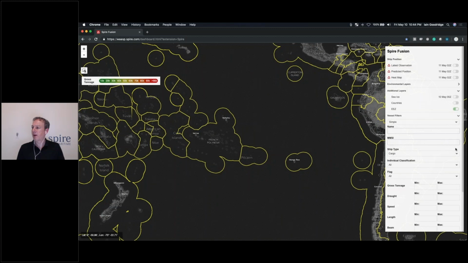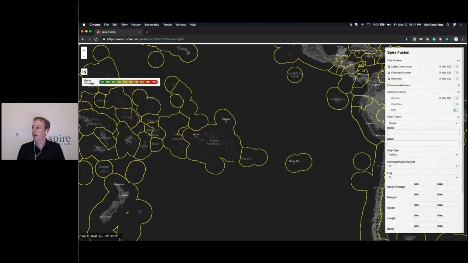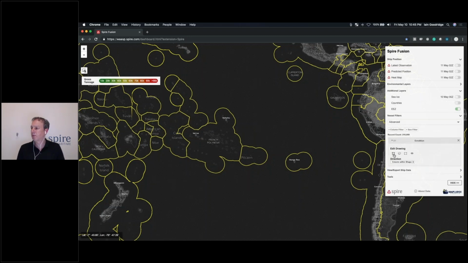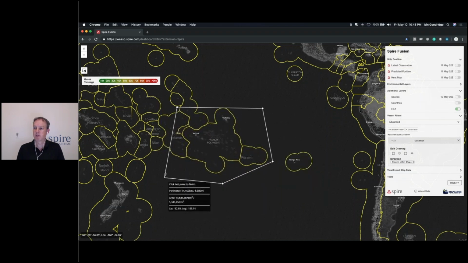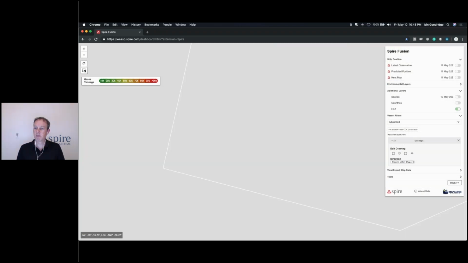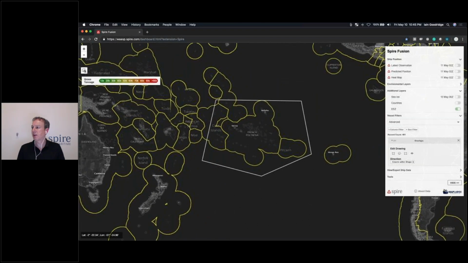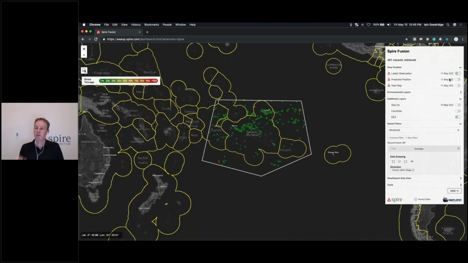So now we're going to go ahead and only look for boats that are identifying as fishing. And we're going to draw a box around the French Polynesian area here, the EEZ. Just going to do this quite roughly as we get going here. Okay, so now that I have that box drawn, I can turn on vessels that are inside that box.